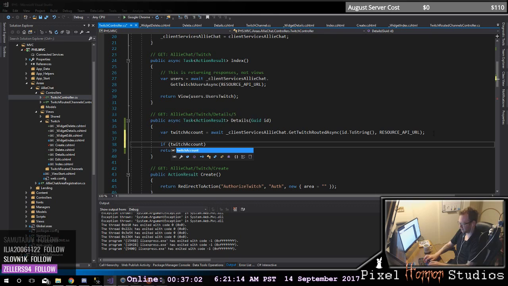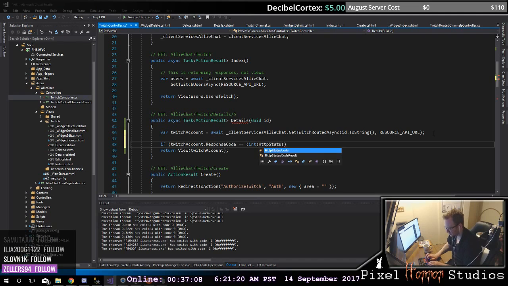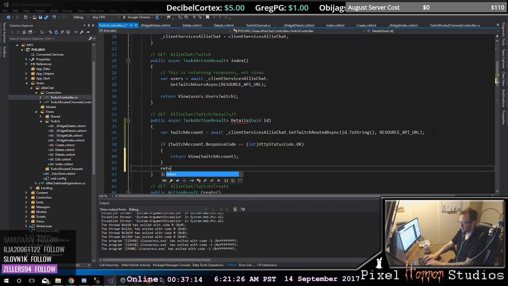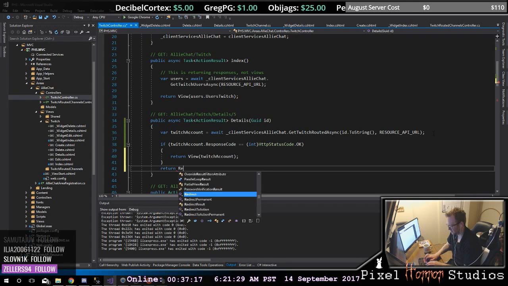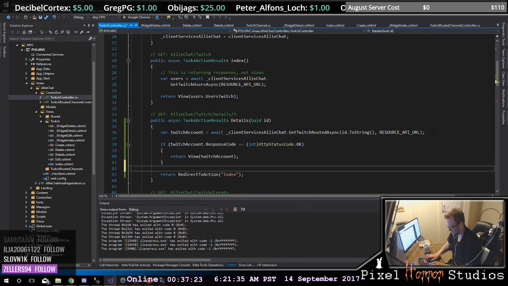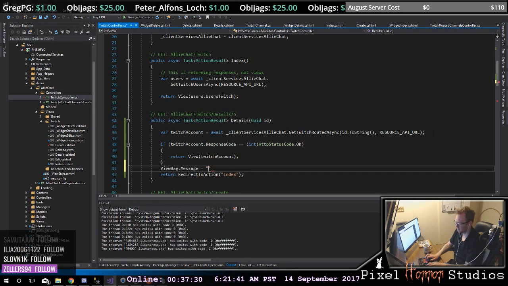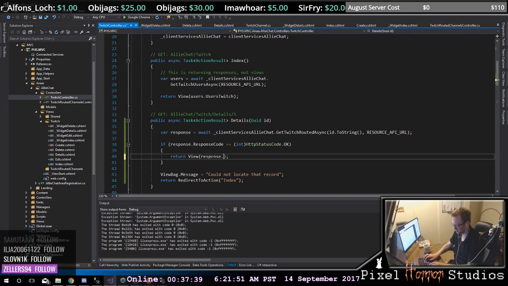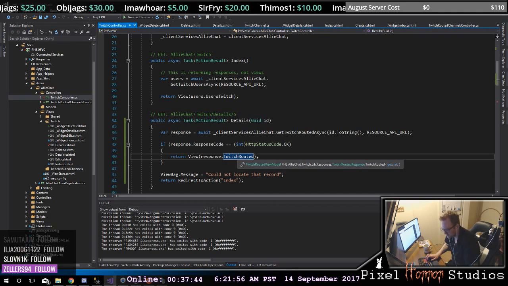If my Twitch account dot response code is equal to integer of my HTTP status code dot okay. Otherwise, we want to return my redirect to action called my index, and we want to say viewBag.message equals could not locate that record. And this is a response dot Twitch routed. Perfect.